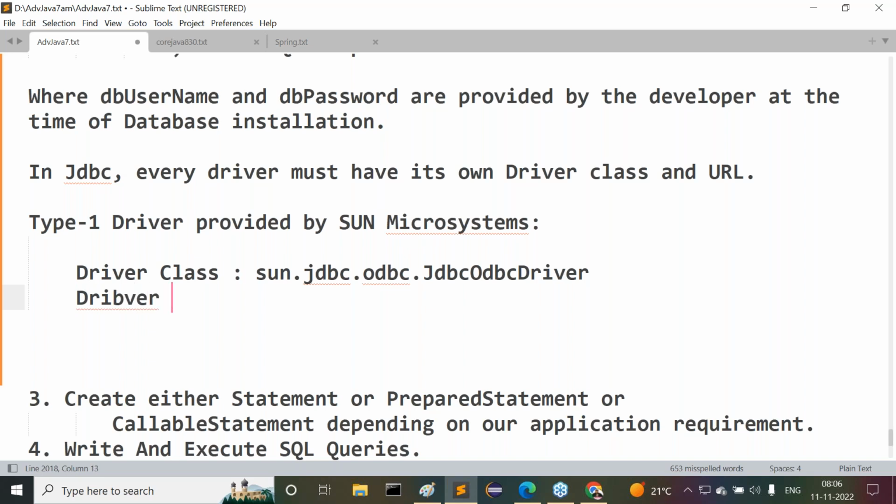Next one is the driver URL. All of you observe this, guys. What is this driver URL here? jdbc:odbc:DSN name. In the configuration of the ODBC, we provided one DSN name. I gave my name, Nog. In the same way, you might have given your own name. That name we have to provide here. This is the driver URL in the case of the type 1 driver provided by Sun Microsystems.